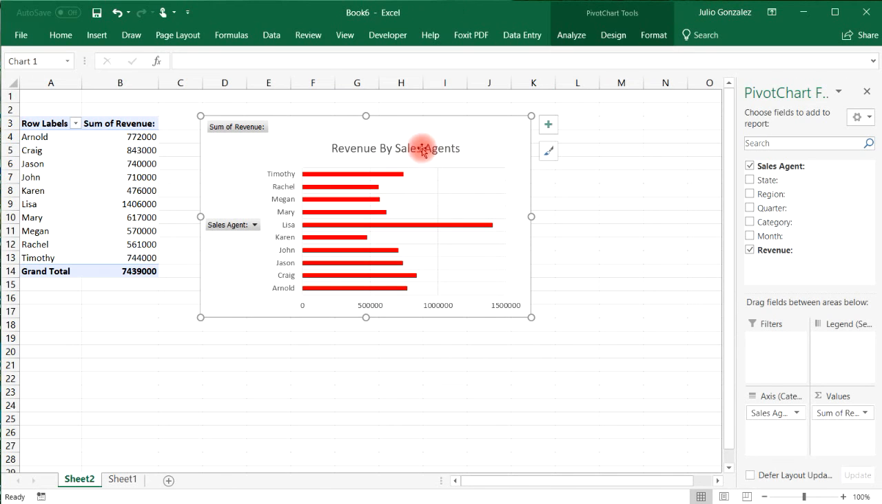And so now we can visually see the relative revenue values of each sales agent. And we can see that Lisa has the highest sales for the year, and Karen has the lowest. And so pivot charts can help you to visualize your data.